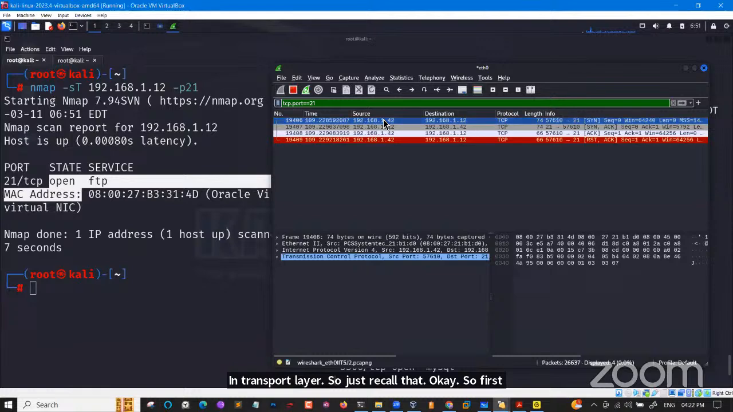So who is source here? My system Linux 1.42. And who is destination? 1.12. So what packet I have sent? SYN packet. Can you see my port number here? 57610 is a random port. And I'm sending the request to the port 21.